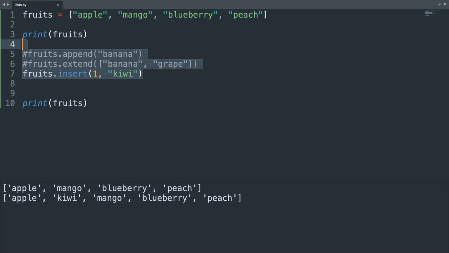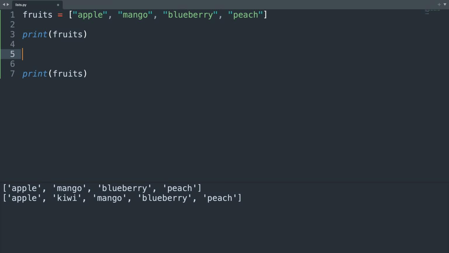Now we'll come to removing elements. And again we'll start with a method that will remove the element from the end of our list. And this method is called pop. So we write fruits.pop, and when we run it we see that the peach is gone. So it was popped from the list.